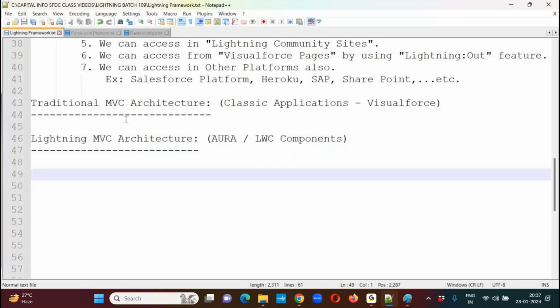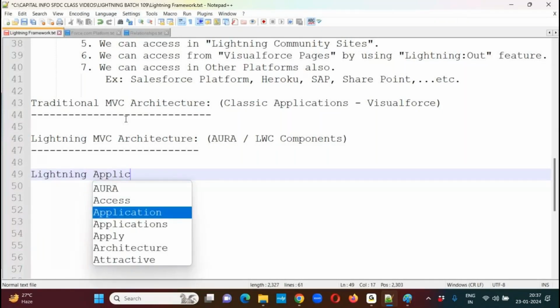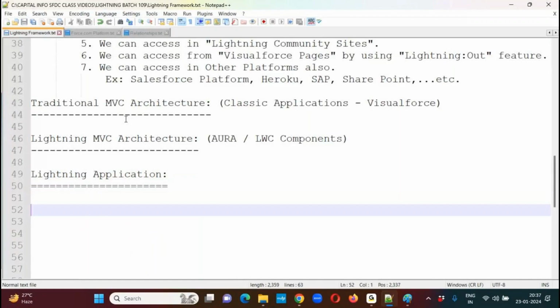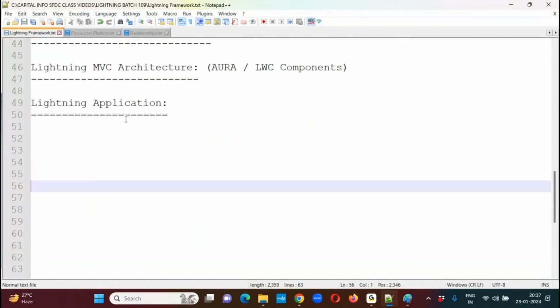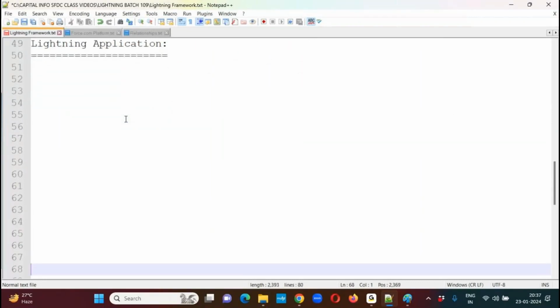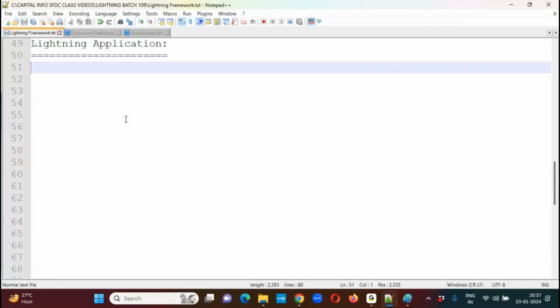Now let's come to the concept of Lightning application. How can we create Lightning applications? We have to understand what exactly a Lightning application is, what it contains, and how we can create our own Lightning application. And as part of this Lightning application bundle, what are the various resources that we have, that means what are the files that we have, and then what properties are available for this Lightning application? Everything we'll see one by one.